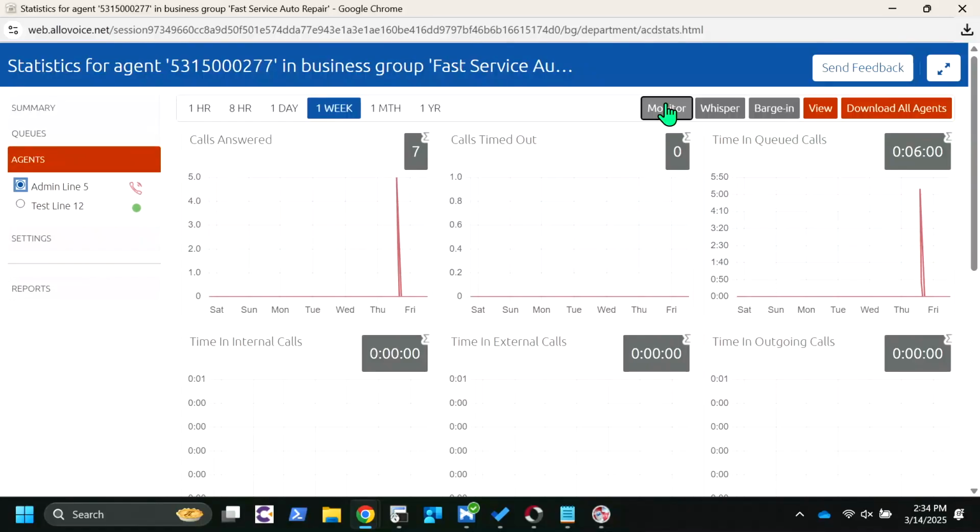Now, I did this backwards. I am the admin, and that's the phone that answers. So if I press monitor right now, it's just going to ring my phone twice. That didn't work. But we'll hang up here. We'll call into the other phone, and we'll do that. So now, the other phone should be ringing now. Test line 12 has answered.